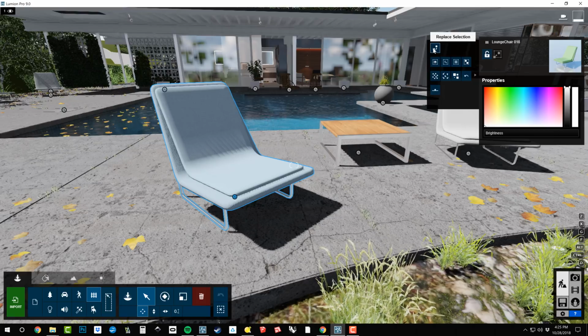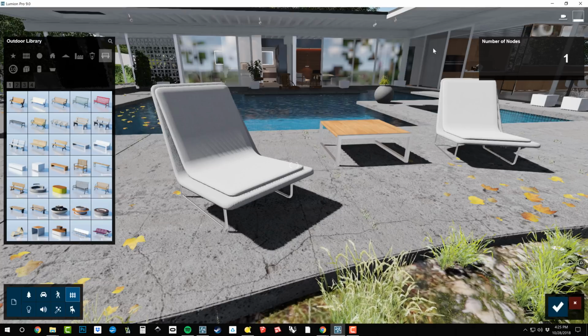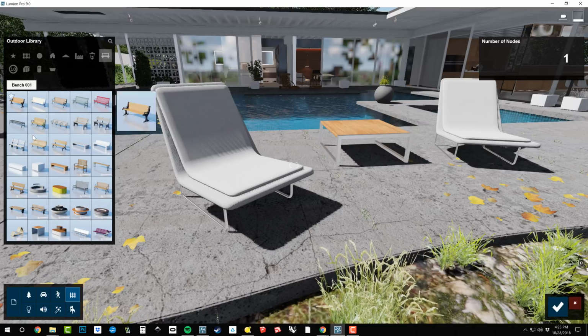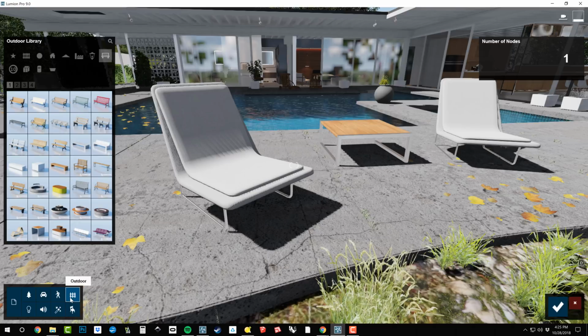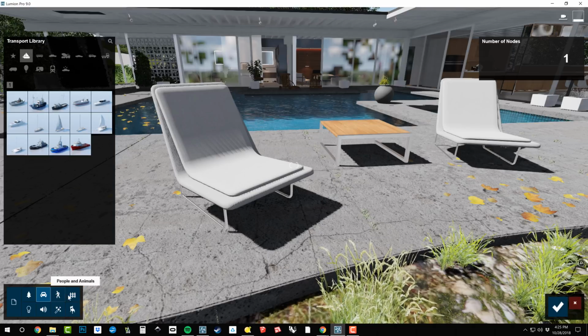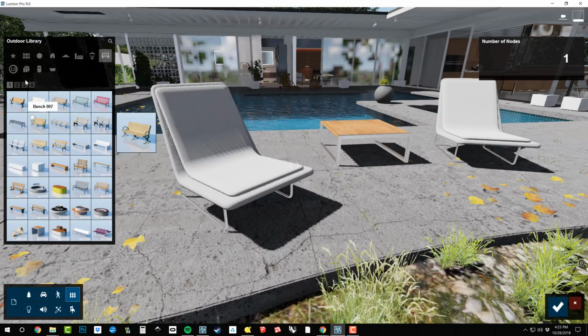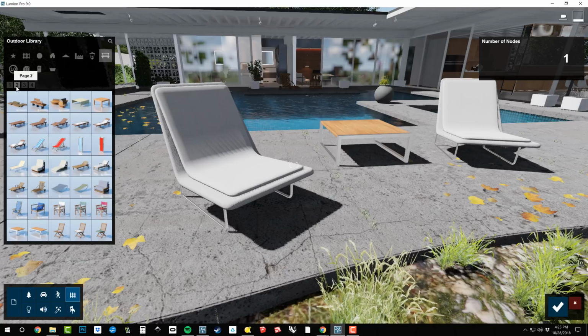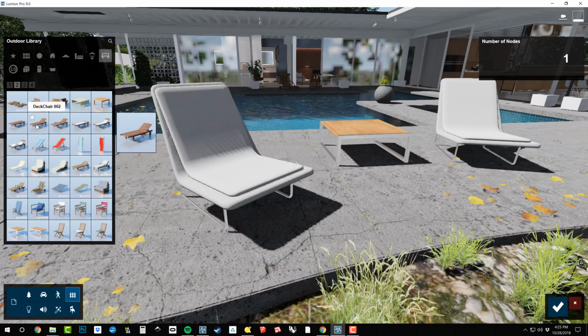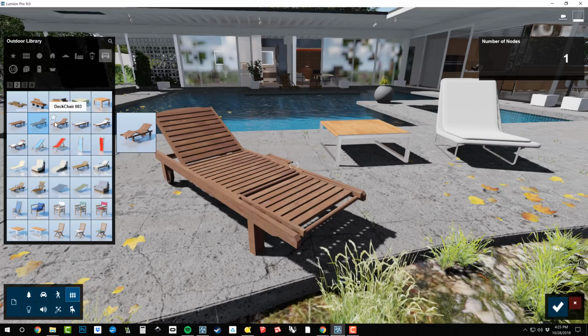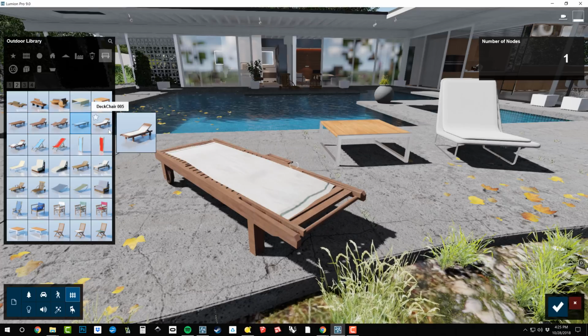When I click replace selection, it opens up the library. So you can see that here I'm on the outdoor library, and you could replace this selection with really anything you want. You can go through any of these different collections. But in the outdoor collection on the second page, we do have a handful of additional deck chairs or lounge chairs. So you can just click one and you can see it swapped out in real time.